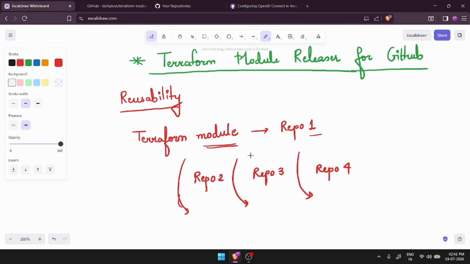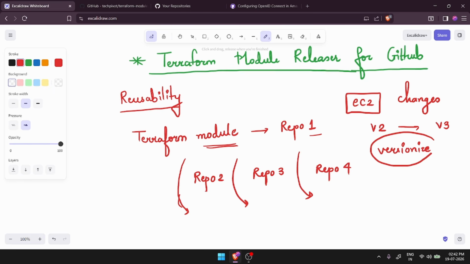Right. Now, let's say we have a module for EC2. This EC2 module was already created, but now there are some changes. Let's say previously it was version 2 and now we want to make it version 3 and use it across multiple ones, right? In short, we want to versionize the Terraform modules. Then in that case, how can we do that?